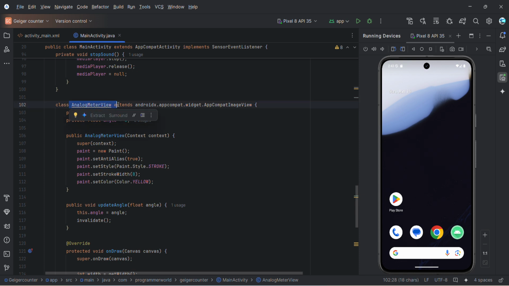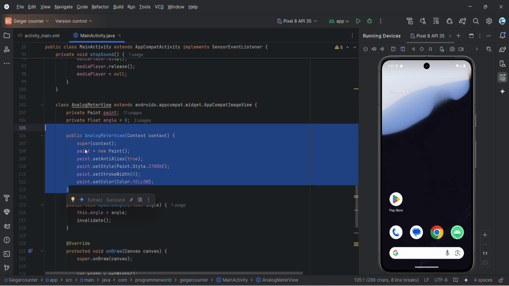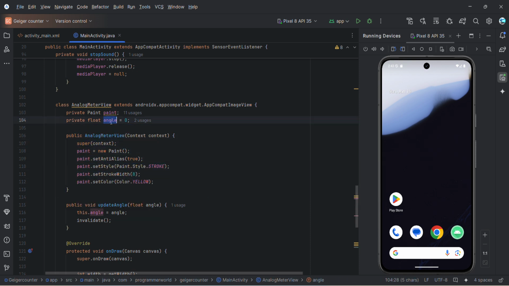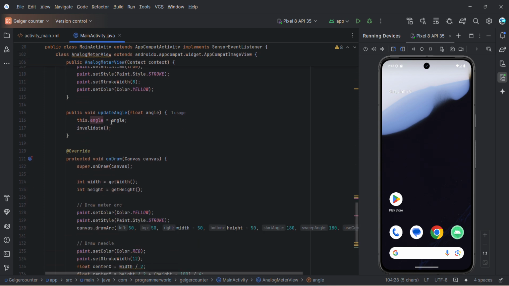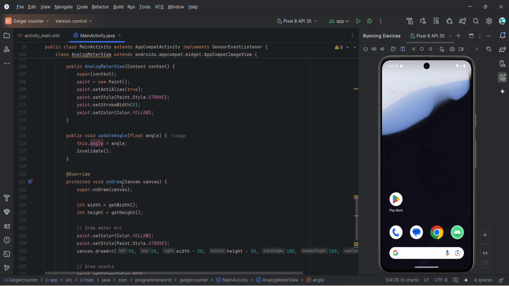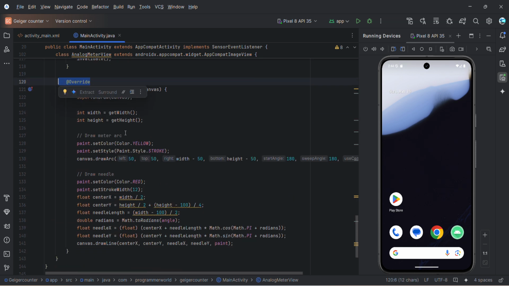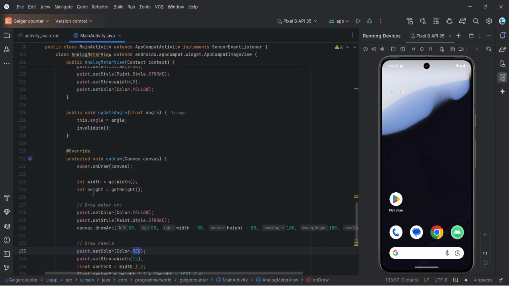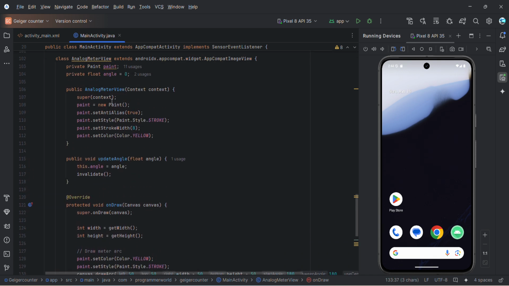In the layout, in this analog meter view, we first have the constructor, which just constructs a paint and an angle of 0 degrees. Then in this onDraw method, which is an override, it creates a yellow arc, what we saw, and a red needle. Let's see how this is called in our main class, which is the main activity.